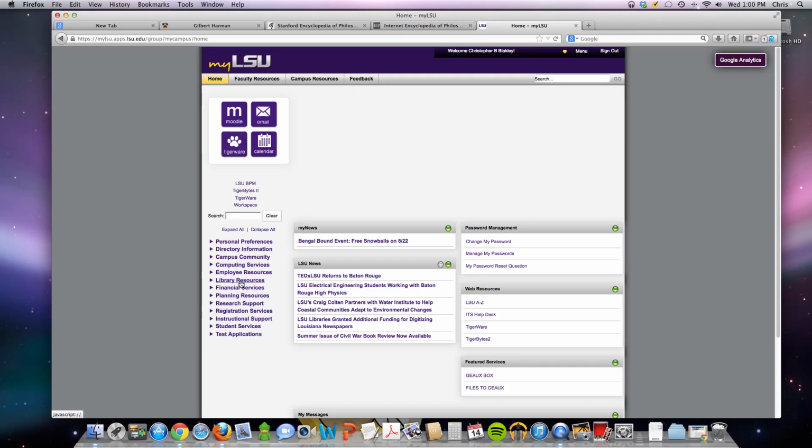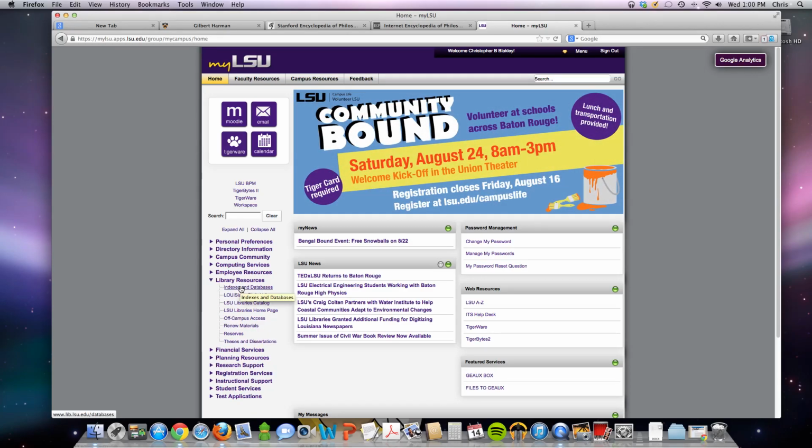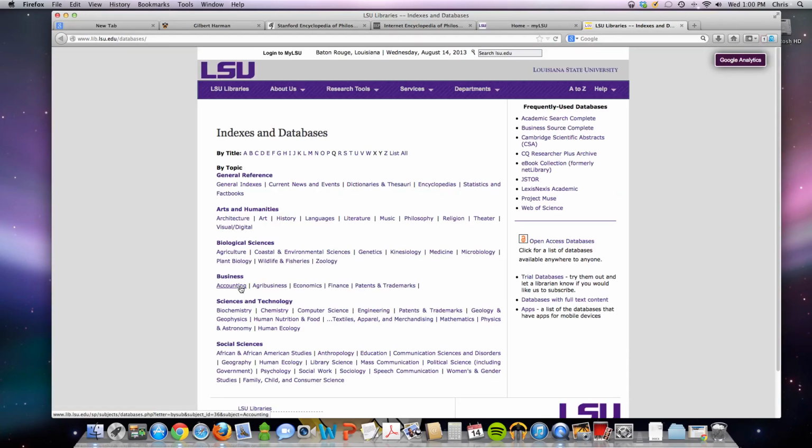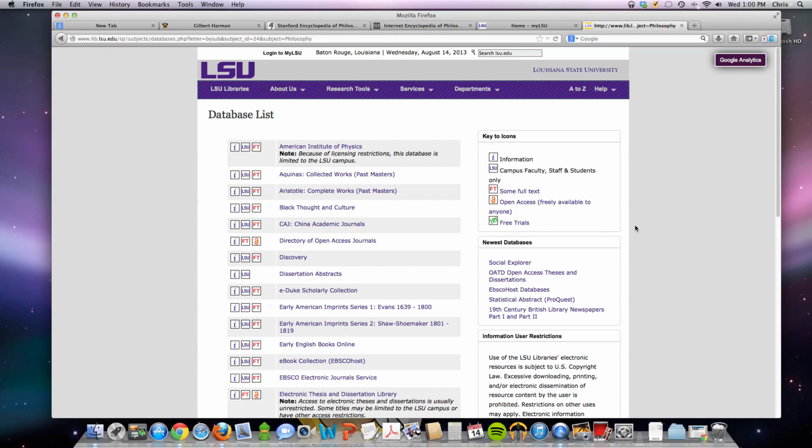And down here on the left we have our library resources. So I've clicked on it and opened up some more options here, and then I just click on indices and databases, and it takes me right to the LSU library webpage, and a list of various academic disciplines or subjects. So again, we're dealing with philosophy, so I'll go to philosophy here.